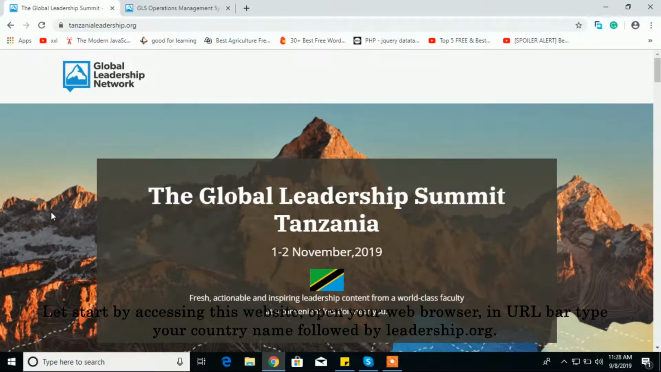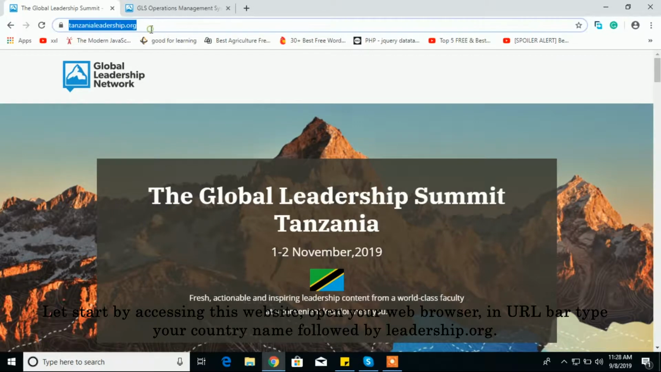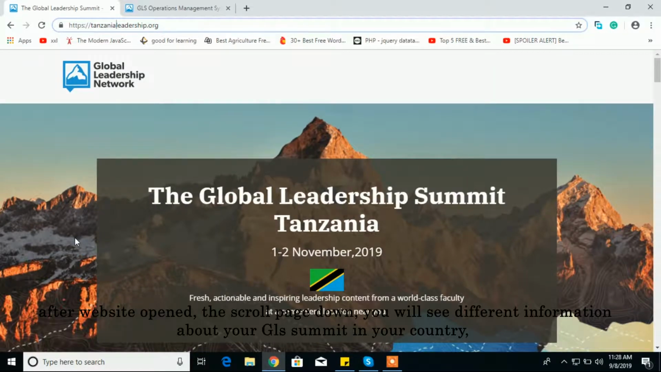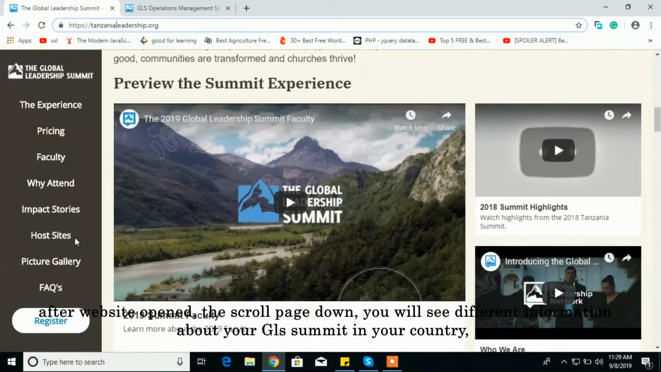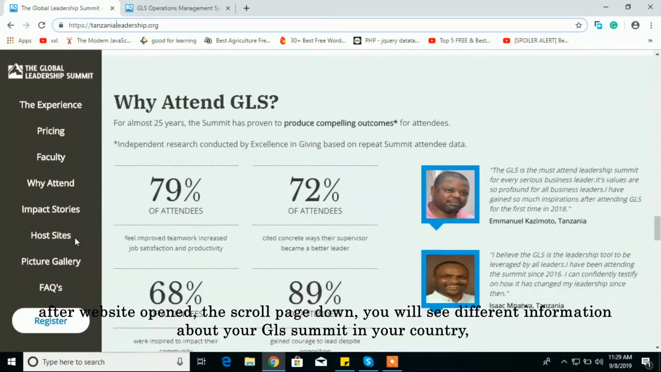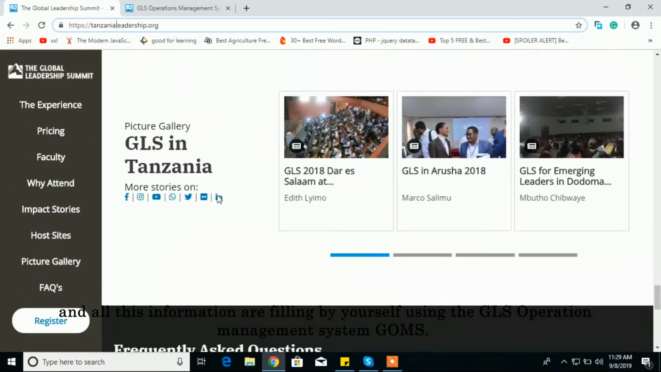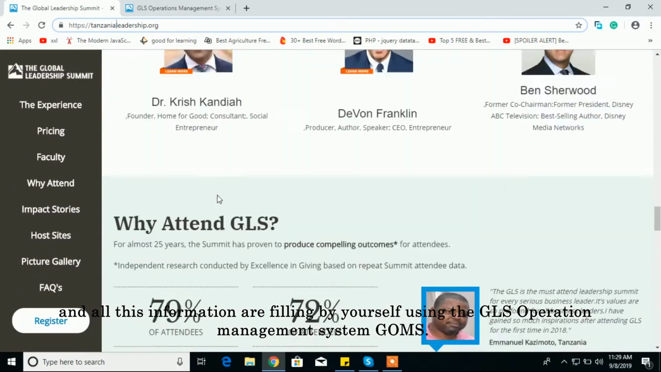Let's start by accessing this website. Open your web browser, in the URL bar type your country name followed by leadership.org. Example here is TanzaniaLeadership.org. After the website opens, scroll the page down, you will see different information about your GLS summit in your country, and all this information is filled in by yourself using the GLS Operations Management System, GOMS.